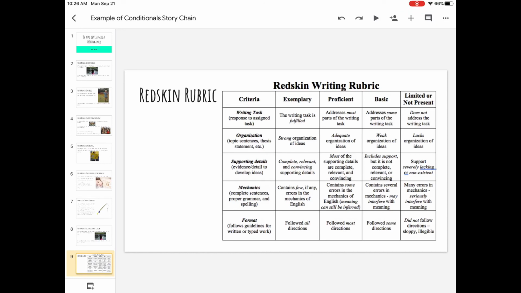This is what we're going to use to score your conditional stories. Again, it can be anything you want it to be, as long as it's school appropriate. So I've had kids do sports, cars, puppies, baking, reading a book, going on a road trip, things like that. So you can do anything school appropriate that you want. And this is going to be due on Friday, the 25th of September, 2020.